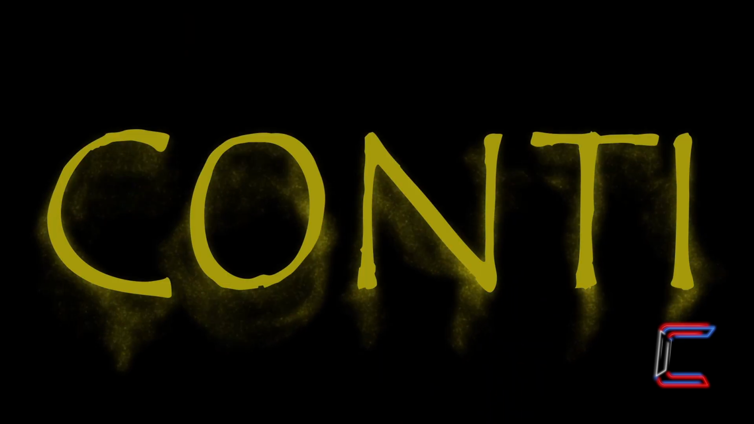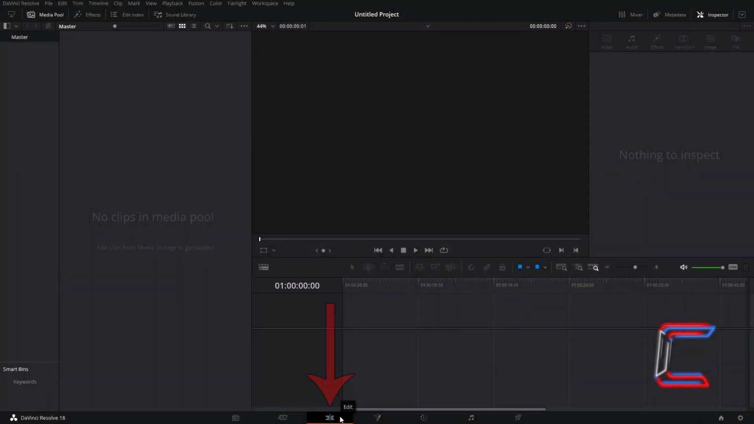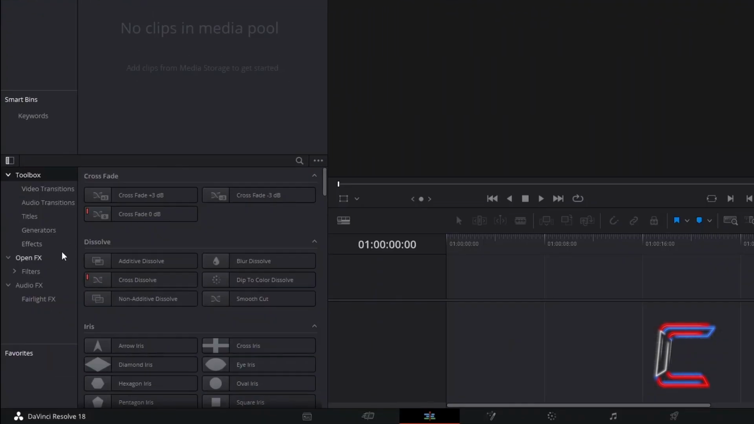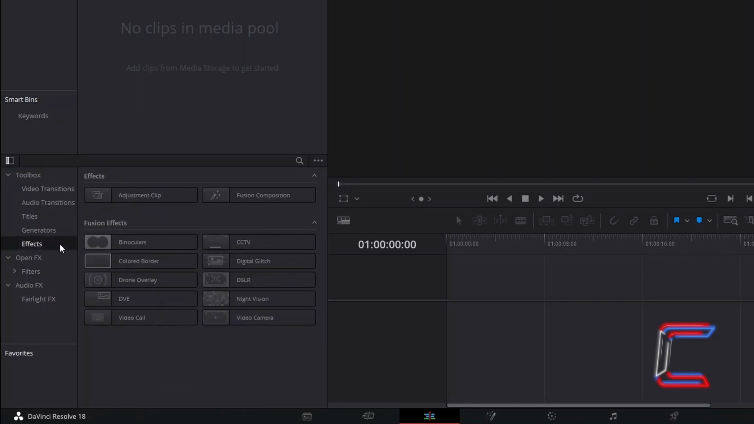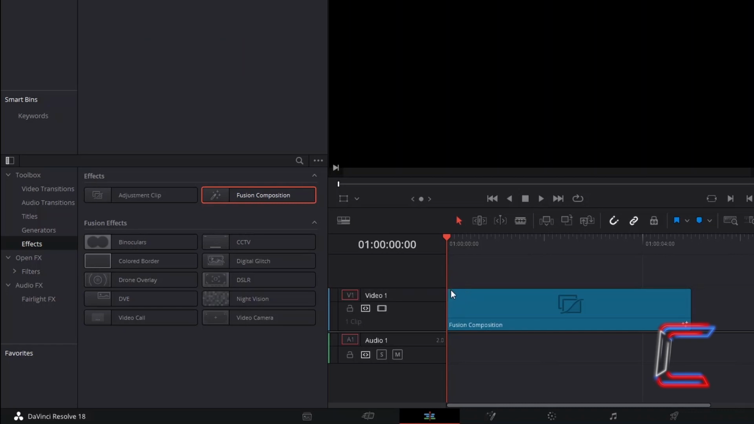How to create a text to sand effect in DaVinci Resolve 18.0.1. Inside your project's Edit window, go to Effects. Underneath Toolbox, select Effects, and drag a Fusion composition clip to your edit's timeline. By default, this particular clip will run for a duration of 5 seconds with a frame rate of 24.